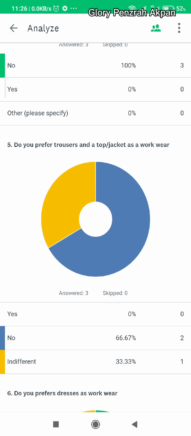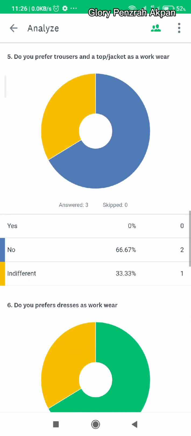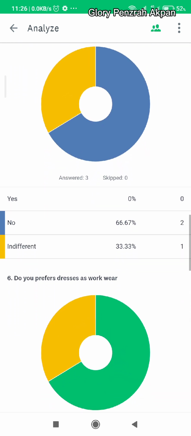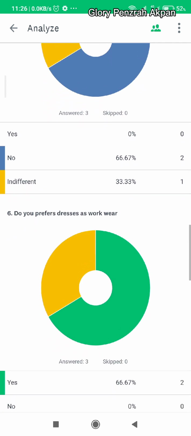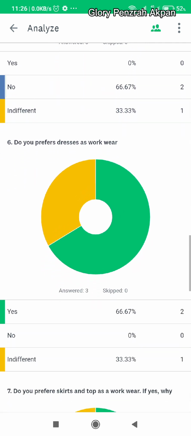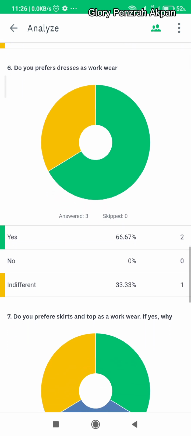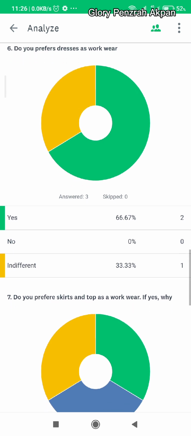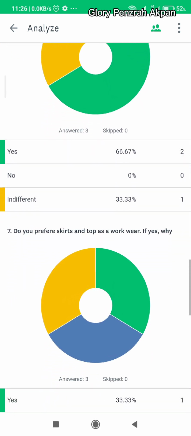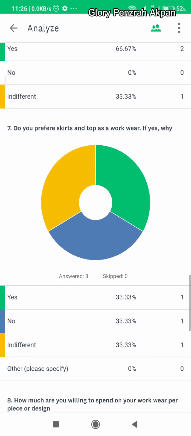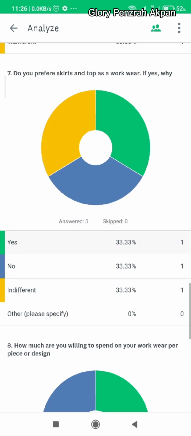So the number 5 question, from the response there, you see that nobody prefers wearing trouser and top to work. However, a few of them are indifferent about whether they wear trouser to work or not. The 6th question asks if they prefer to wear dresses to work. And you see that the majority prefer to wear dresses to work, while a few are indifferent. So the number 7 question wants to find out if they like to wear skirts and tops to work. And you can see that it kind of balances out. Some said yes, others said no, others are indifferent.